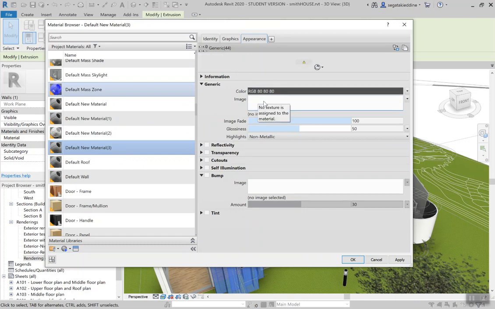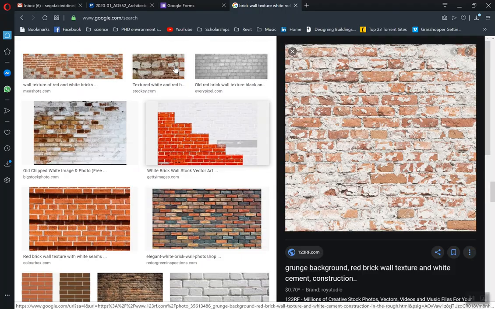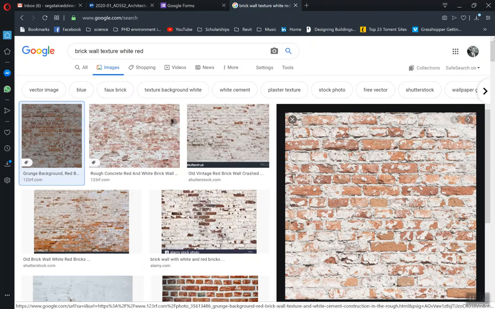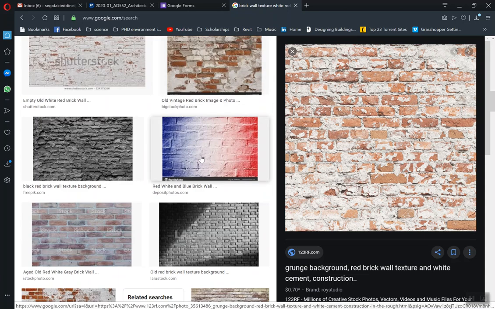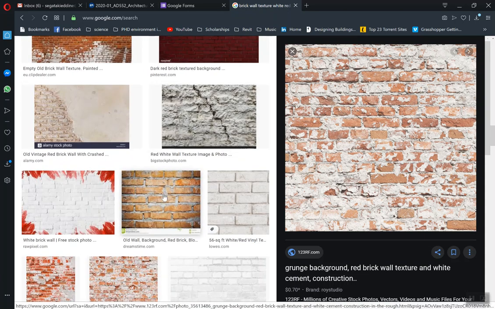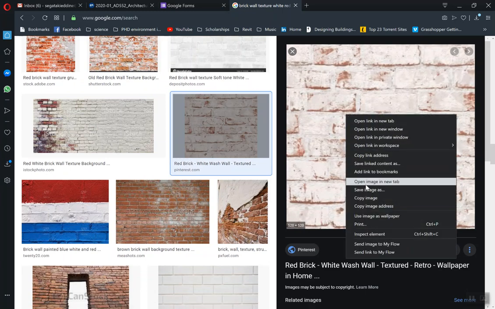So this functionality will allow you to load an image. So you can download an image. You can use the image of your face if you think it's interesting, but I think it is not. So basically what we have to do is download an image from the internet. You have to go to Google and search using the keywords brick wall texture white and red. So Google will bring wall textures which contain white and red, and you have to decide which one you think is the best one. So for example, if I select this, I have to download it, save as an image.